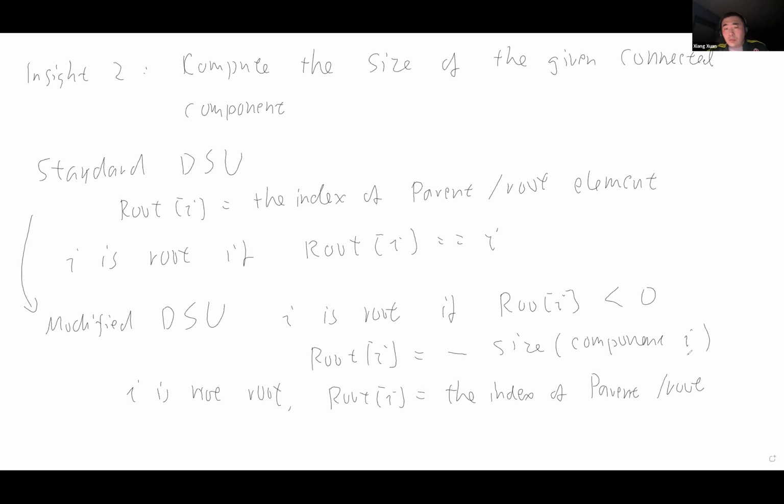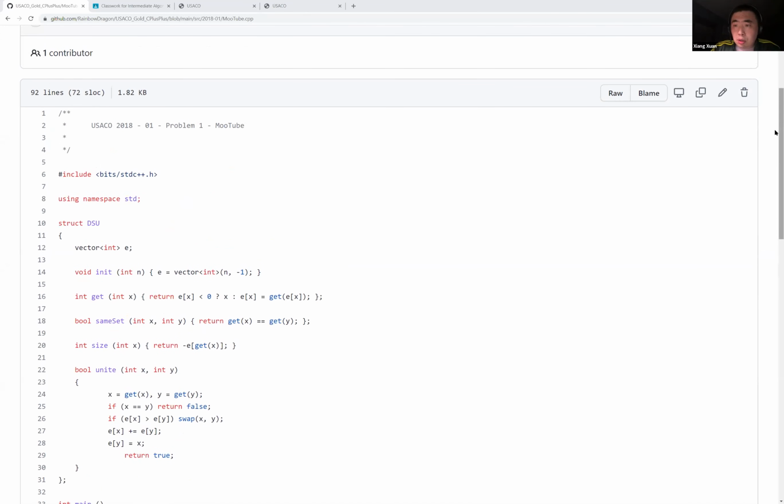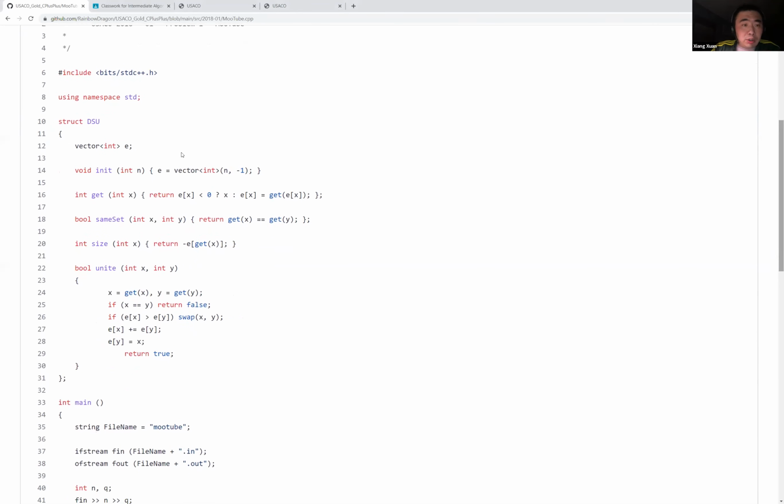So this is kind of like you combine two pieces of information into the same array. Okay, so let's see the code. Here, we initialize this vector. This is easy. Initially, I initialize everything to be -1. Why? Because initially everyone is on its own, and every component only has a size of 1, and it is negative.